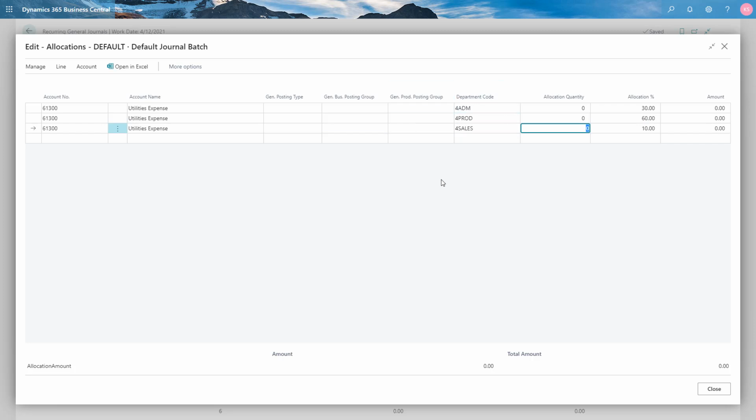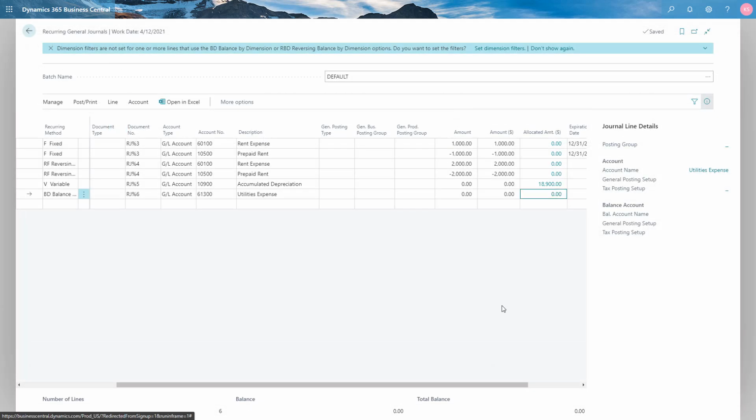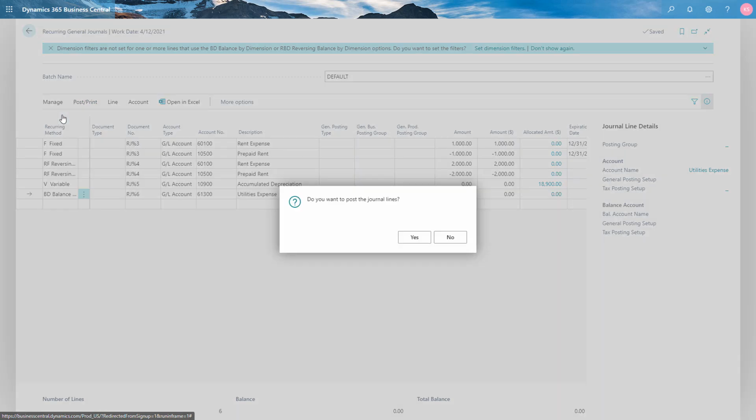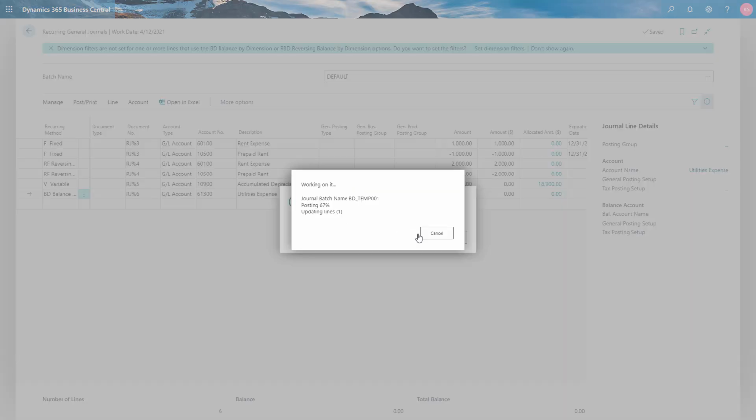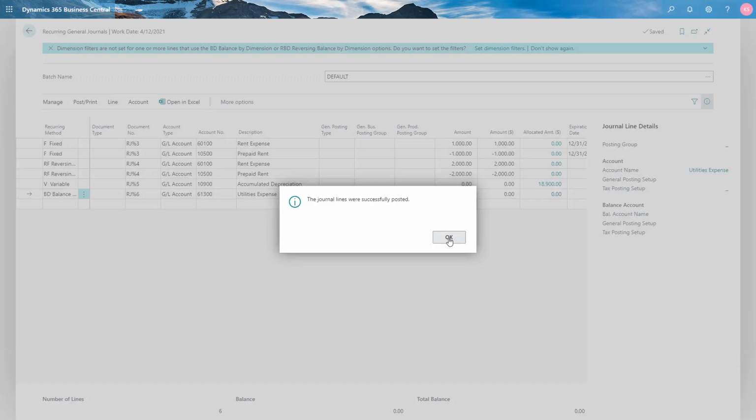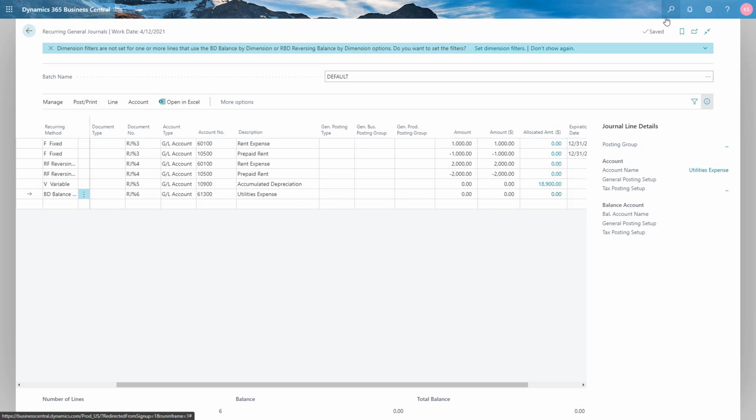So this part is very similar to the first example, but the most important difference in this case is that not the full amount of this utilities expense account will be allocated, but only the amounts of the business unit building. Let me show you this. I will click here on post. Yes. So everything is posted, and let's check now the results.